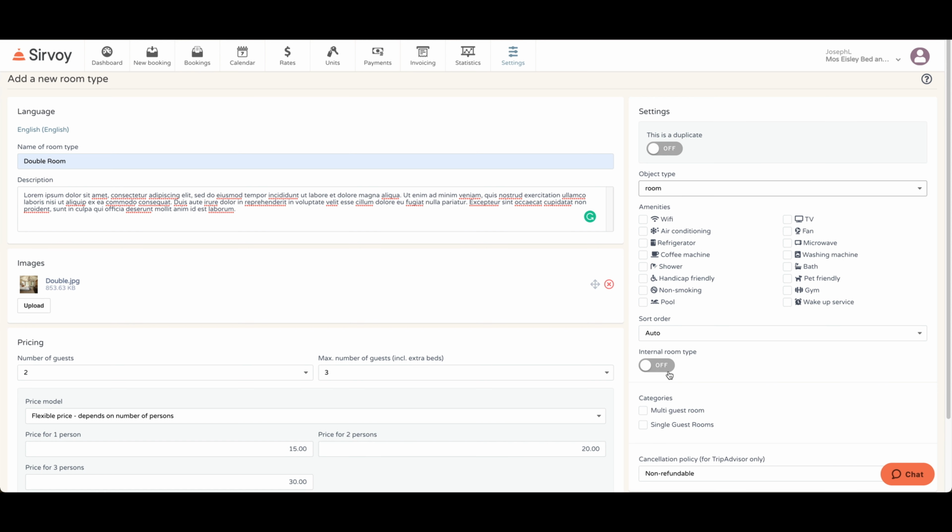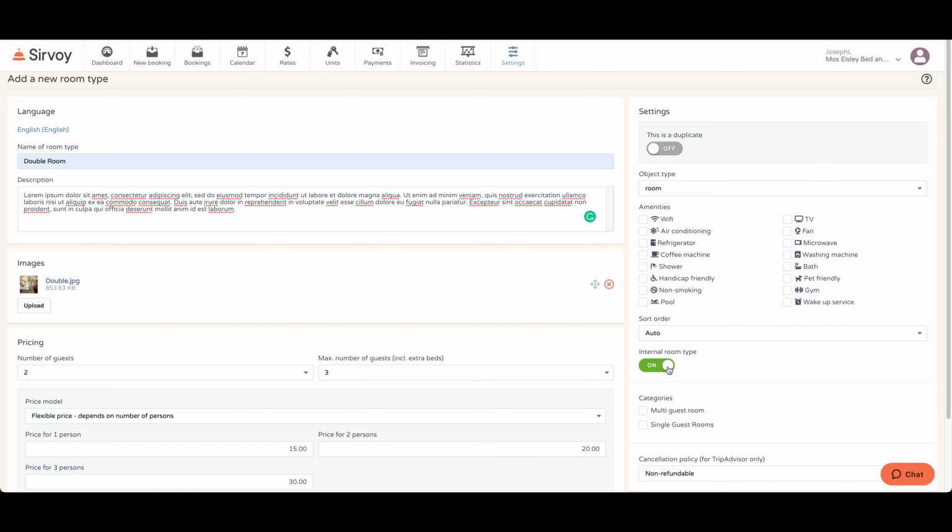A couple of other advanced features I want to point out to you here. Here you have the option to turn it into an internal room. If I switch this on, it simply means that it's viewable only from the front desk. It will not appear in the public booking form. But I'll go ahead and switch that off for now.